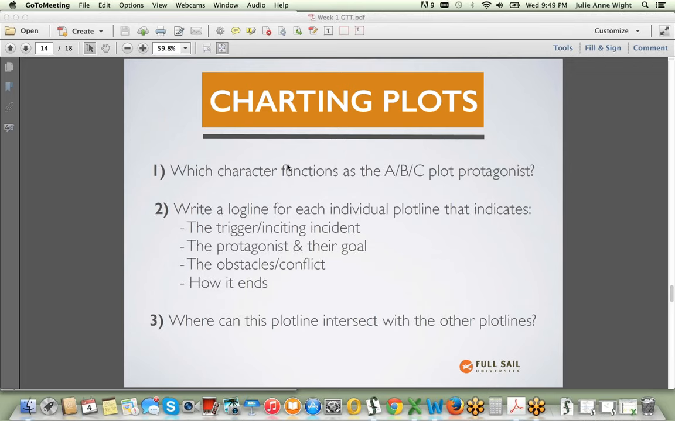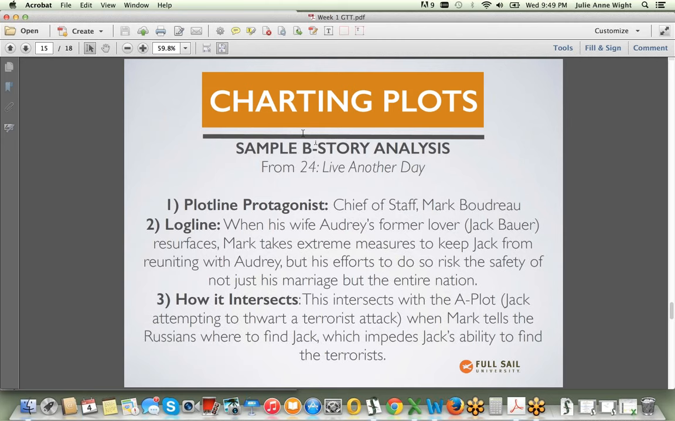Then, to help you build your episode, write a log line for each individual plot line that indicates the trigger incident, which is whatever inciting incident starts the story rolling, the protagonist and their goal, the obstacles and conflict they encounter, and how it ends. And then you want to figure out, too, where this plot line can intersect with your other plot lines. Here's a sample story analysis from 24: Live Another Day.